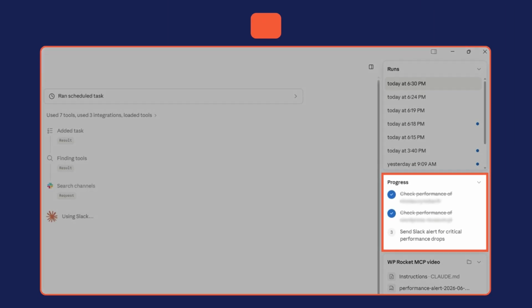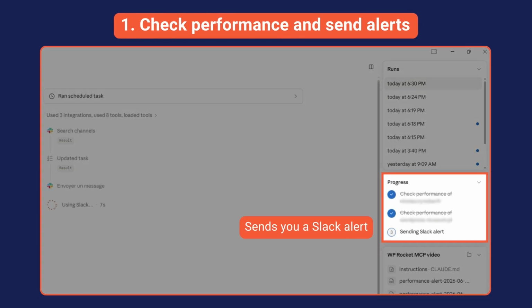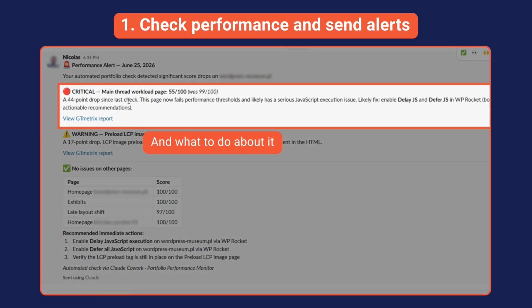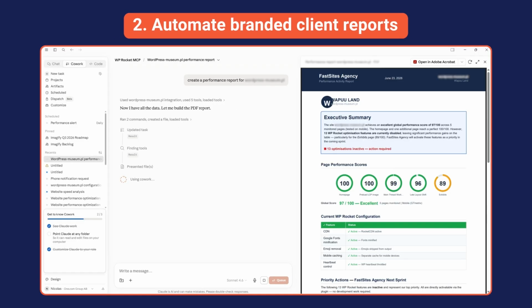That's it. One setup and your AI can now monitor, fix, and report on your sites, all grounded in your real Rocket Insights data, and nothing changes without your approval.